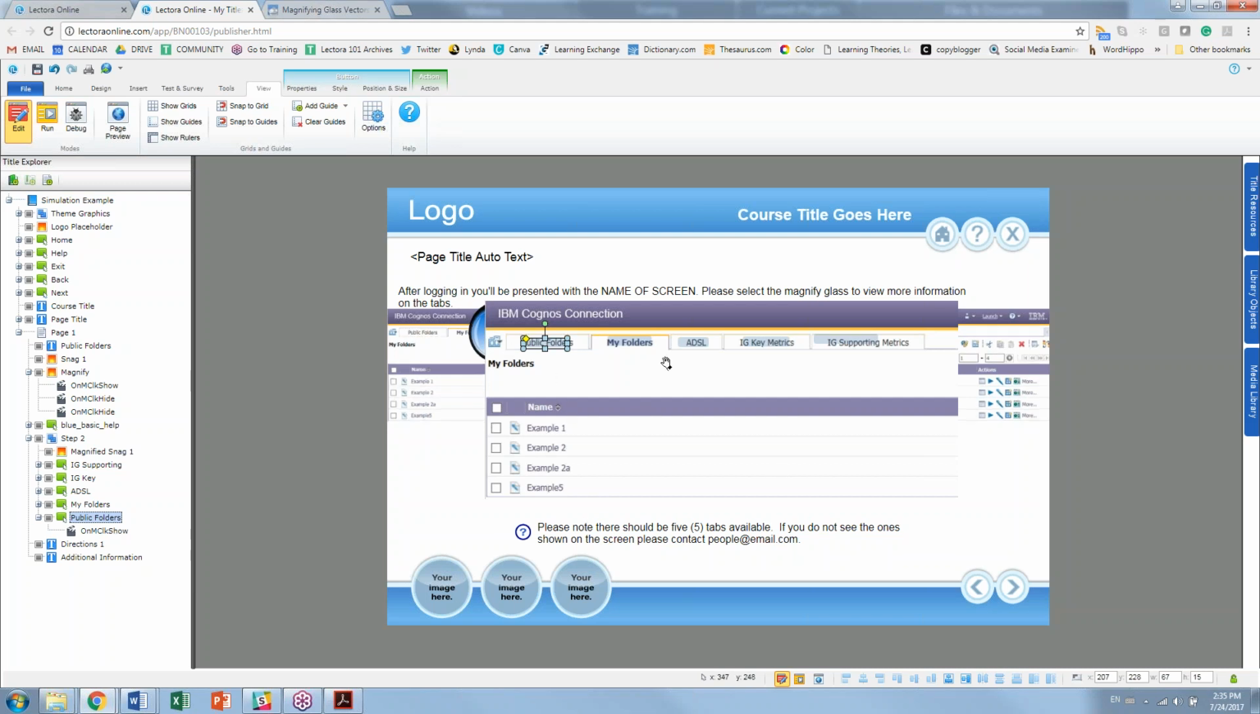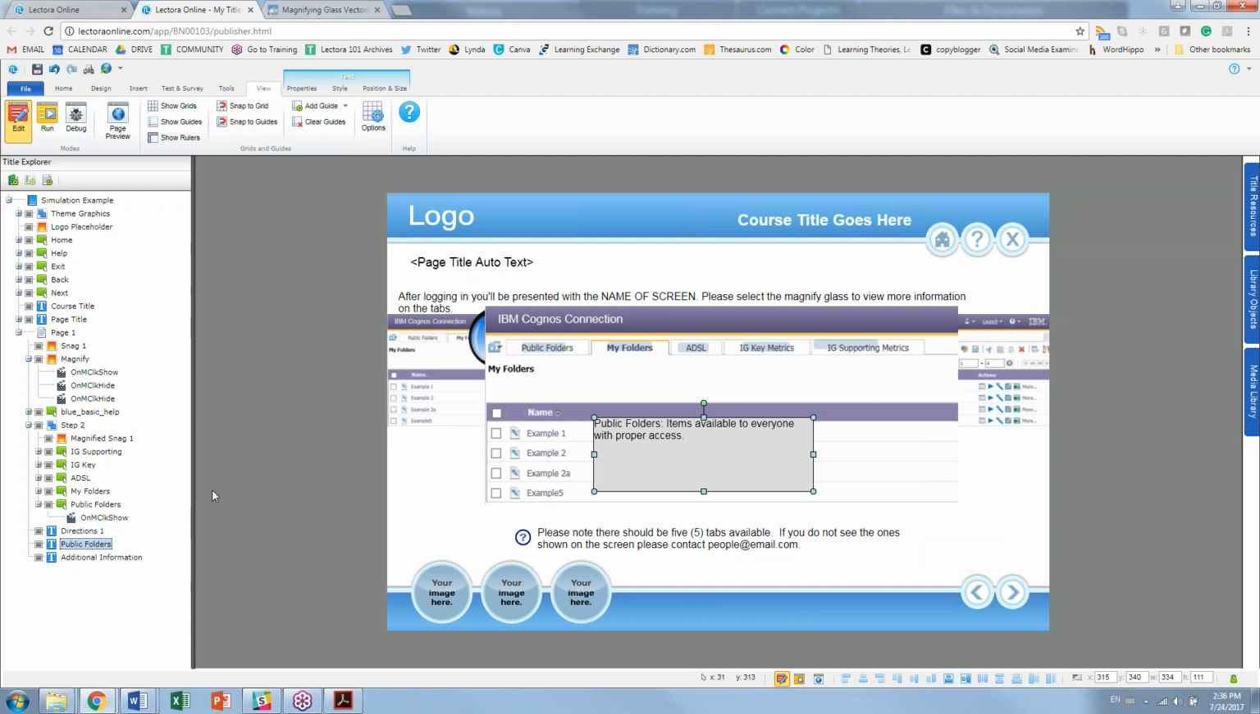Oh yeah, the screen. Do I need to show an image? Yeah, the screenshot would need to change in between each folder if you wanted to show what each one of them was doing. So you would need to get an individual screenshot for public folders, my folders, ADSL, IG supporting. Yeah, good point. For individual shots for each folder, I need to make icons. I need to make images. Yeah, that's on my list of things to do.